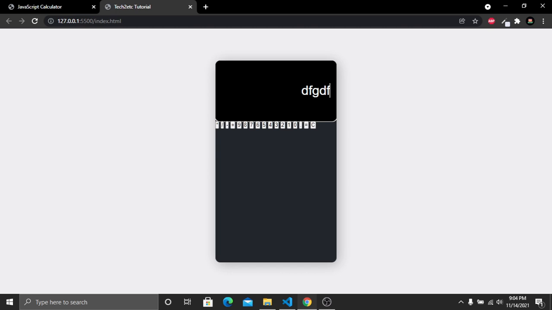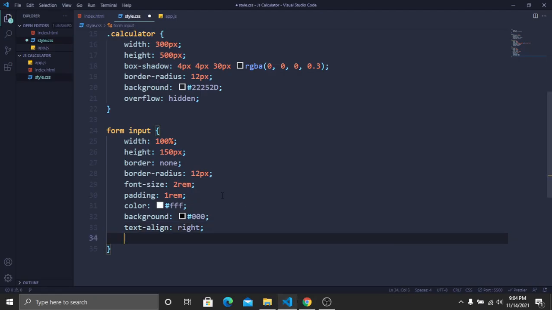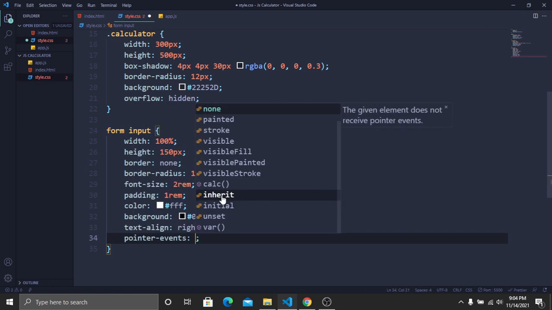But I want to do another thing. I want our screen to be unclickable. It means I want to actually prevent all the clicks. I don't want anybody to click on our screen and change the values. So I will actually disable the clicking on our input section. So that's why we have to add pointer events, and it will be none.